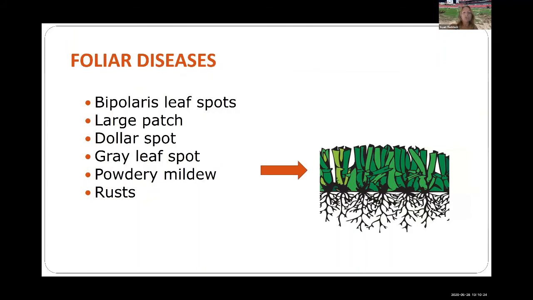So foliar diseases, this is a list of them. We're going to be looking at the foliage for the symptoms. When we talk about signs and symptoms, symptoms are what happens to the grass. Does it start turning yellow, orange, and then brown? Does it just get a sudden dead spot? Is it like dollar spot, where it starts out with a little silver dollar size spot and then you get a lot of them and they coalesce to make a big area? So we're going to be looking at those kinds of symptoms.